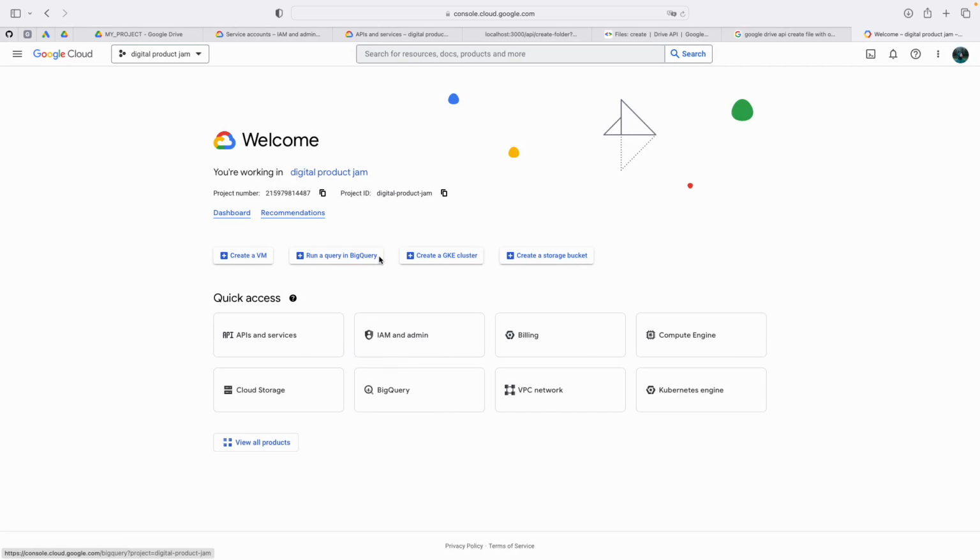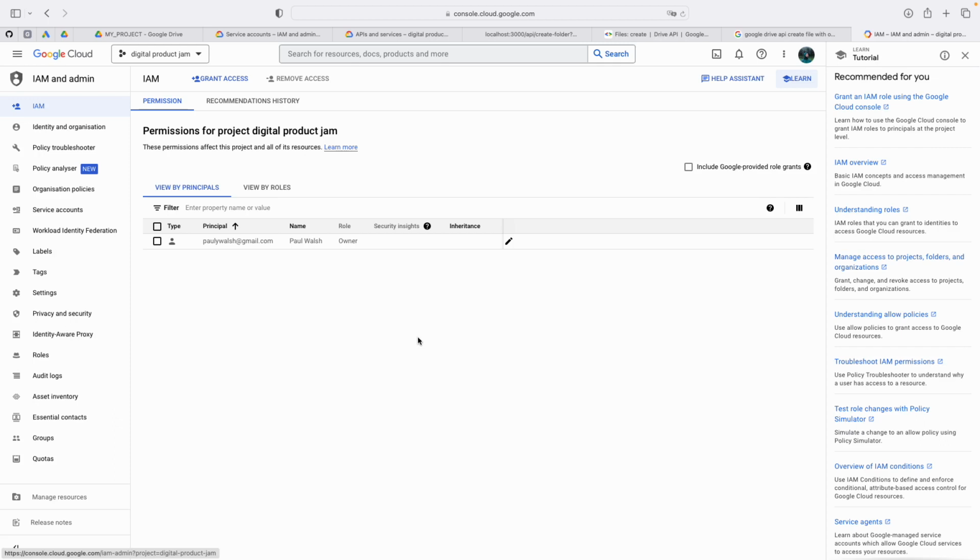They change this UI all the time, so it's the first time I've seen this page. Basically, once we're in our project, in the scope of Digital Product Jam, we want to go to IAM and admin. Now, again, there's tons of information in here for pretty significant cloud infrastructure work, and we need hardly any of it. So try and just follow the instructions I'm giving to get straight to the point of what we need.